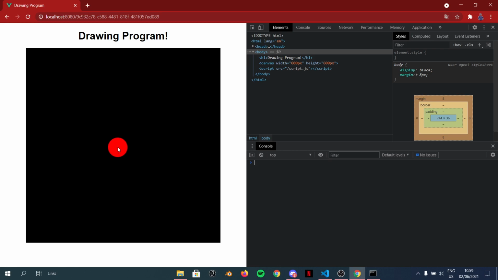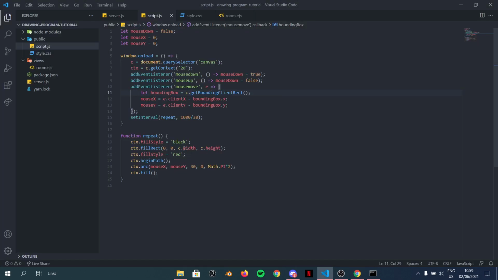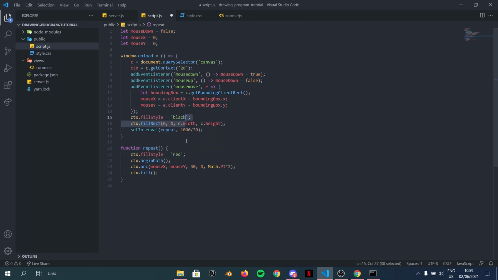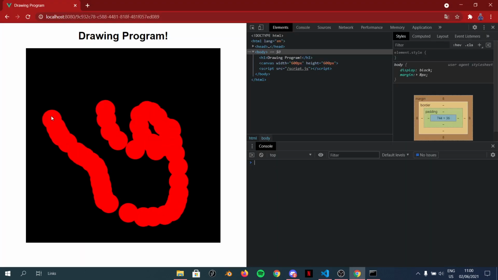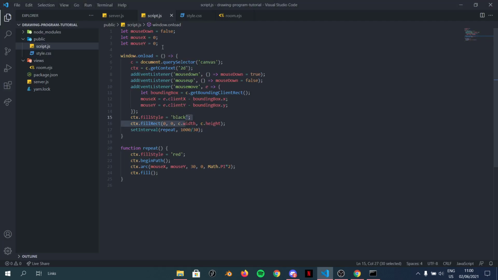But we don't want it to be a circle. We want it to be a line. So let's get that started. Firstly, we want to draw our background when the window is unloaded and not there, which is, firstly, if we just do this, it's gonna kind of work, but we want it to be a little nicer.